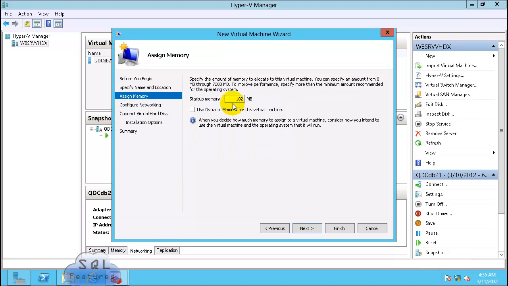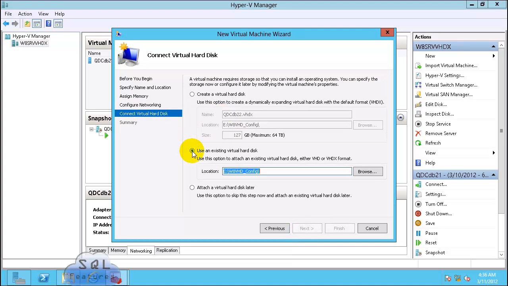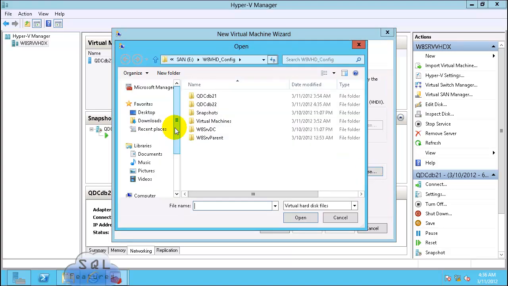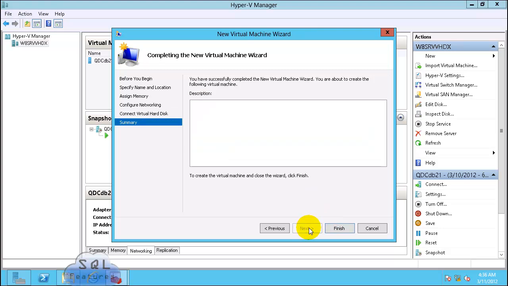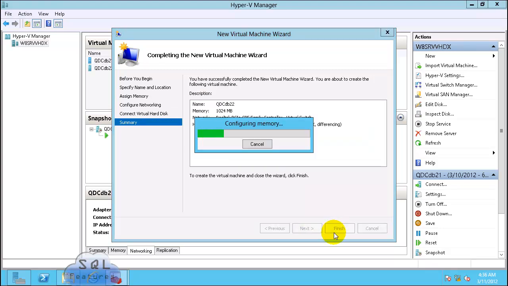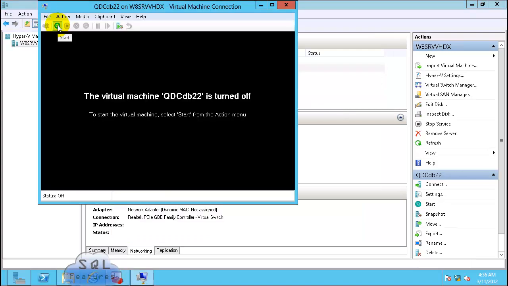Make it 1024. Click on use dynamic memory. Next. Select the network card. Use existing virtual hard disk. Browse. And select the hard disk that we just created. Next. Finish. Connect to QDC DB22. Click on start.